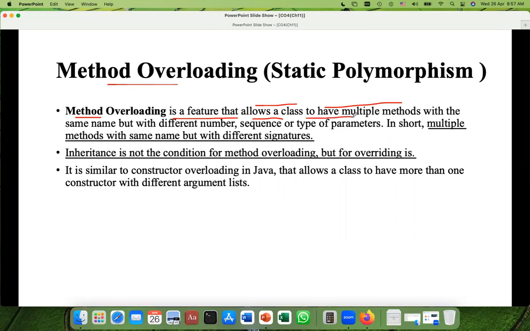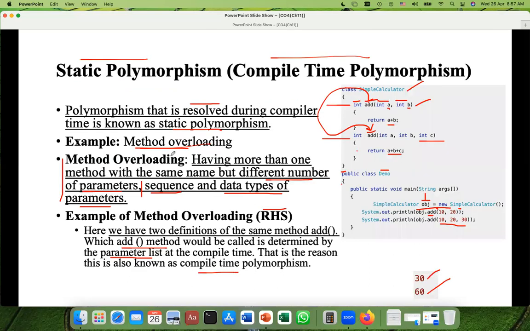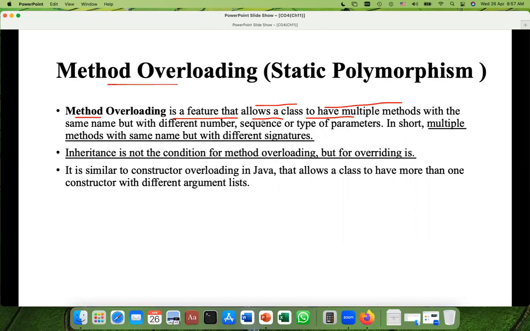So this is the definition from the previous slide, just repeated. That's why I have not highlighted it. Multiple methods with the same name, but with different signatures. You can also give this definition. It also has the same meaning. Multiple methods mean more than one method with the same name, but with different signatures.